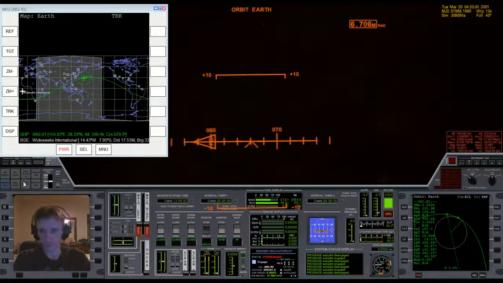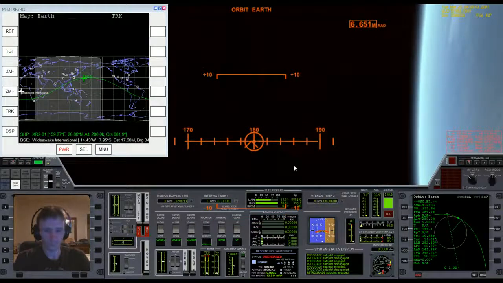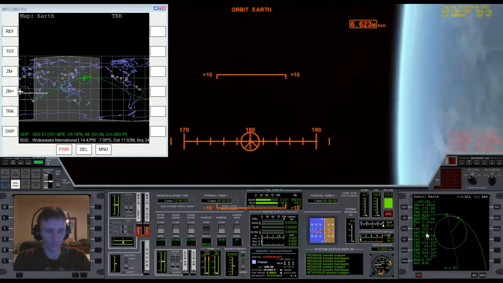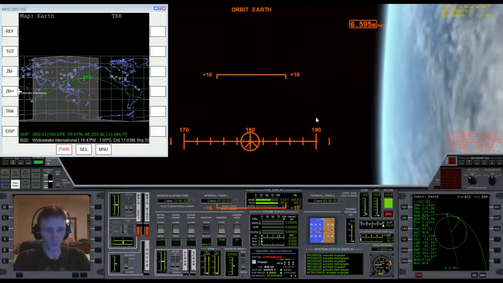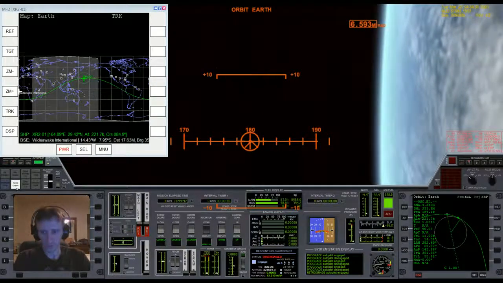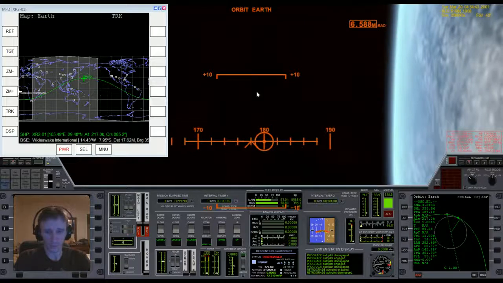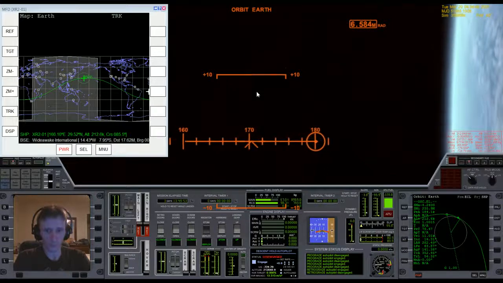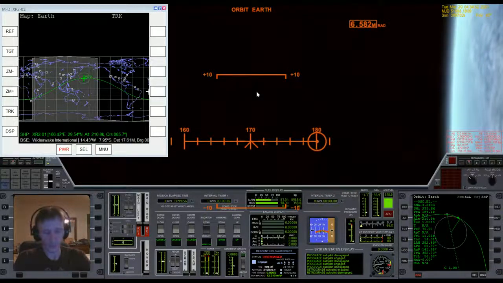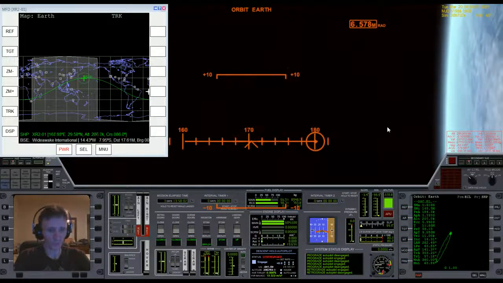So we'll go retrograde here. And at about 80 seconds, I believe, is a good time to start the deceleration burn when you're coming back from the moon. But I don't actually want to be in the exact retrograde position. I want to be rotated out just a little bit. That'll keep my periapsis from climbing. Let's go ahead and start the burn.